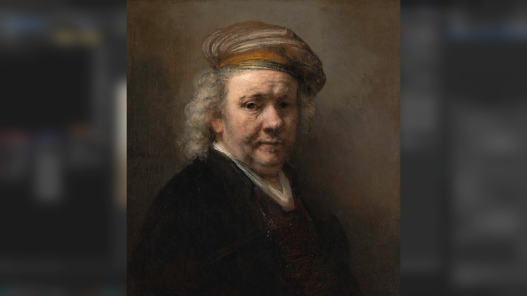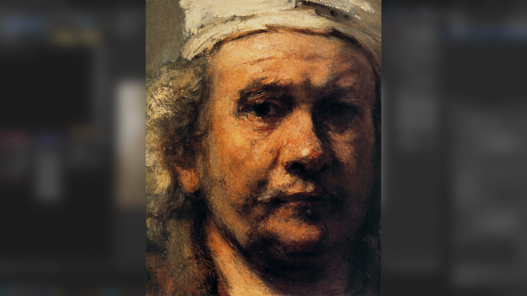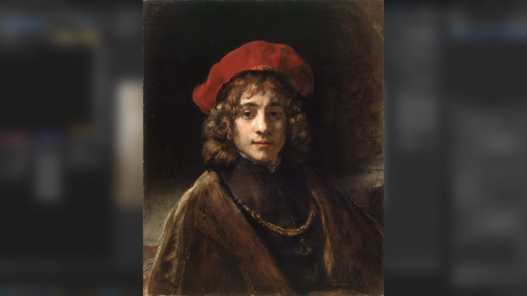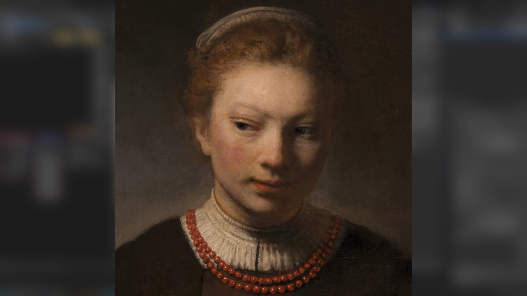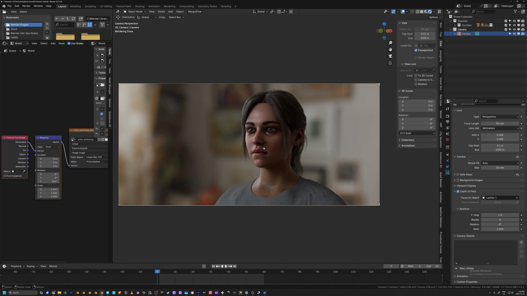Rembrandt was a painter who was famous for his portraiture, and one of the lighting techniques that he developed is this kind of 3/4 lighting, where the light is on the other side of your perspective in relation to your subject, and the light shining on the other side of the face just gives us a nice flattering look.